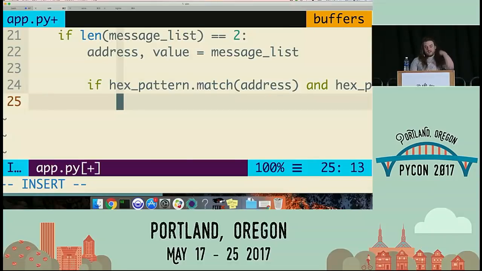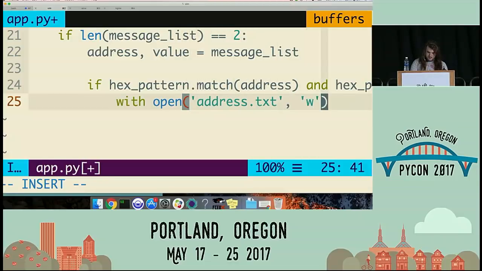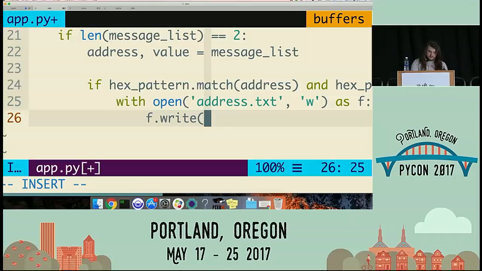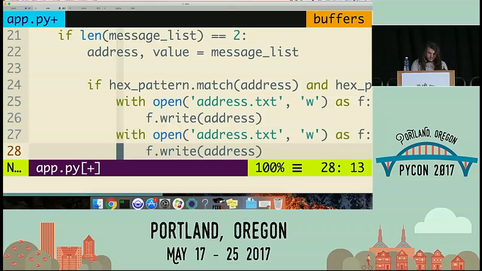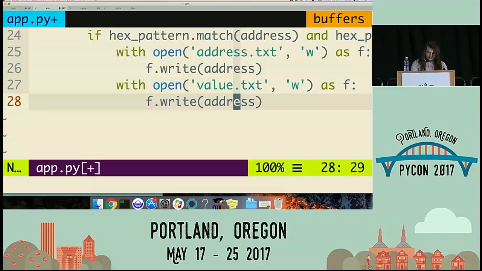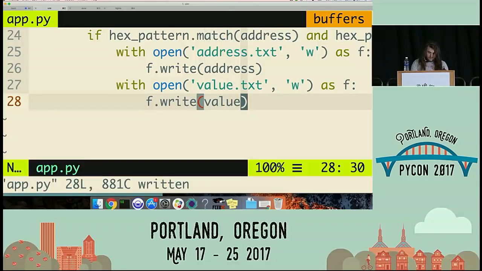Cool. So at this point in the code, it's assumed you did everything right on your end. I'm going to take that address and write it to a text file. So I'm going to open that file. I'm going to start with address.txt first, and I'm going to open that with the write flag. And then just write the address to that, right? And then I'm going to do the same thing with the value. Notice there's a pattern going on here. Just write into text files. Do this all day. Cool. So now those are taken care of.